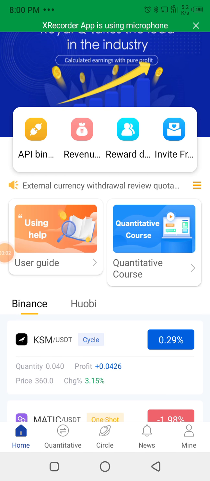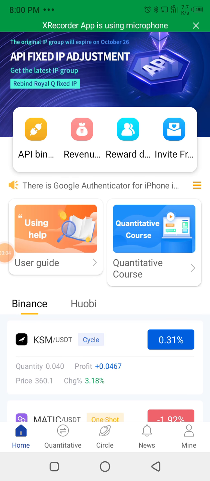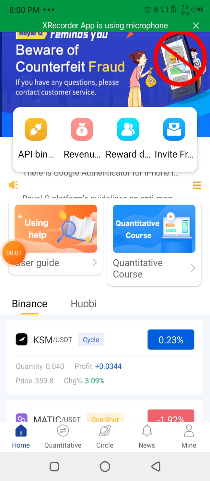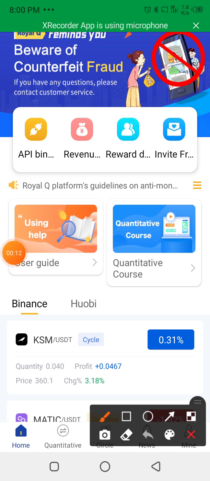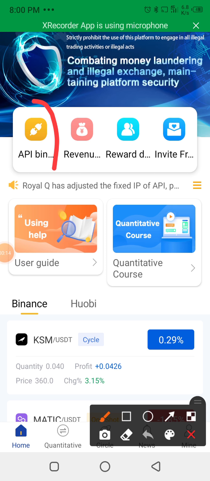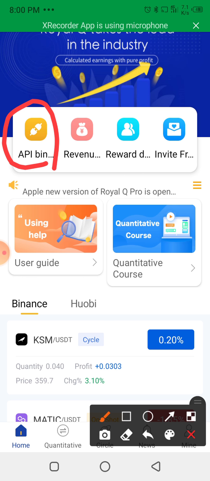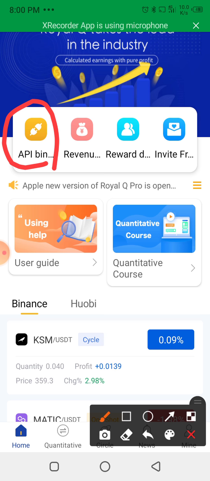Alright friends, let's take a look at the Royalkey environment once more. Let's look at the buttons and their functions. Let's start with the API binding, the application program interface.